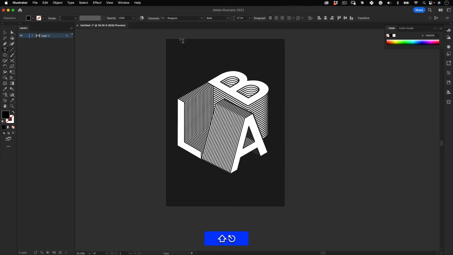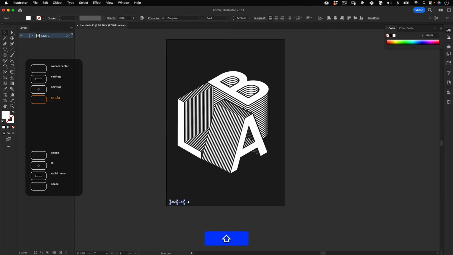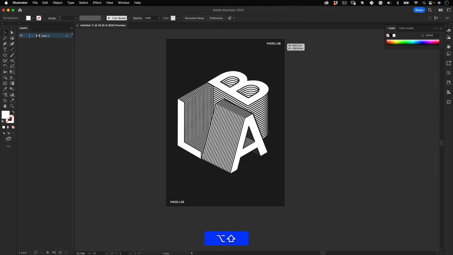And just going to add some nice type here, and some nice type here as well, maybe in the corners.